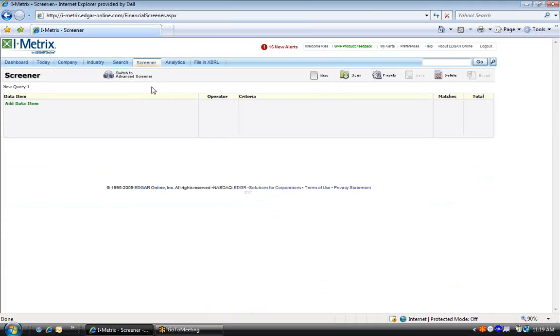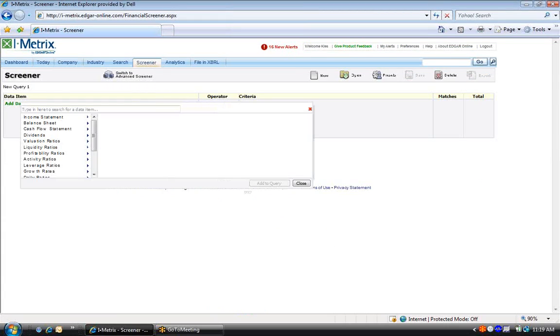The Basic Screening interface allows you to select elements and screen our database for an item versus an item or an item versus a value. So let's take a look at an item versus an item search.